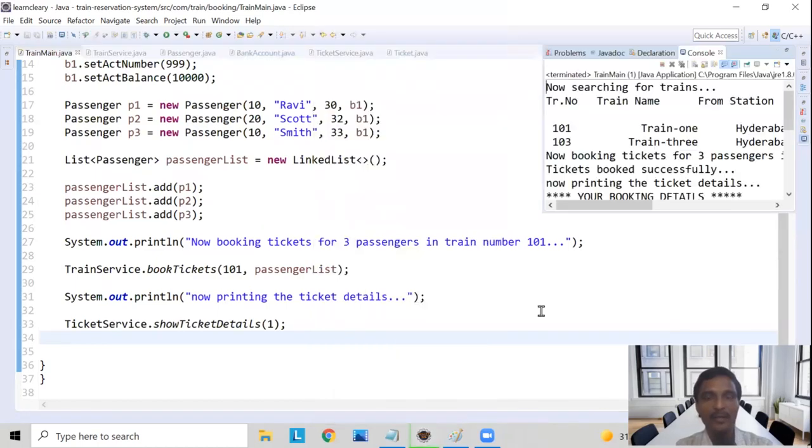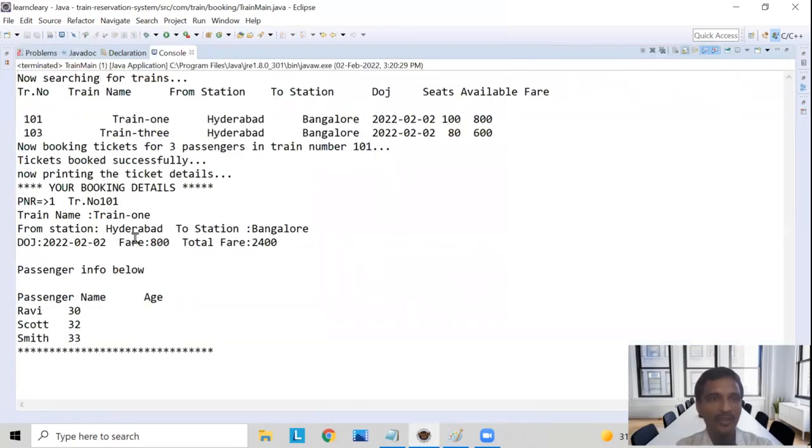Now we have something like this. You can see your booking details: PNR number 1, train number 101, train name Train 1, from station Hyderabad to station Bangalore, date of journey, fare, and total fare is 2400, and passenger information, this is passenger name, and this is age. Now that we have booked 3 tickets, we should see whether the 100 seats have become 97 or not.